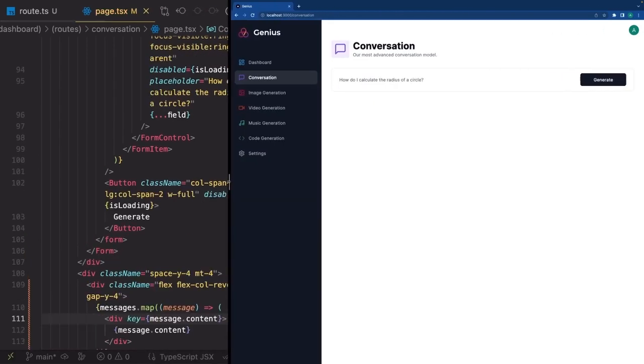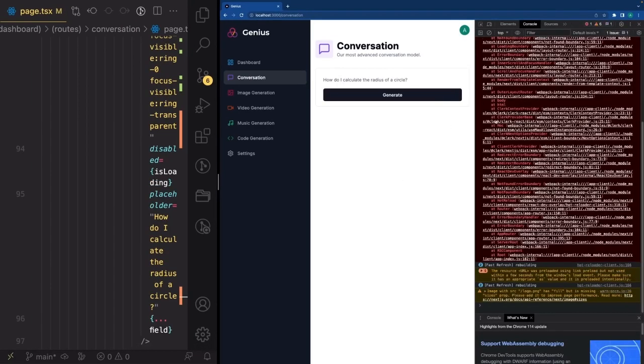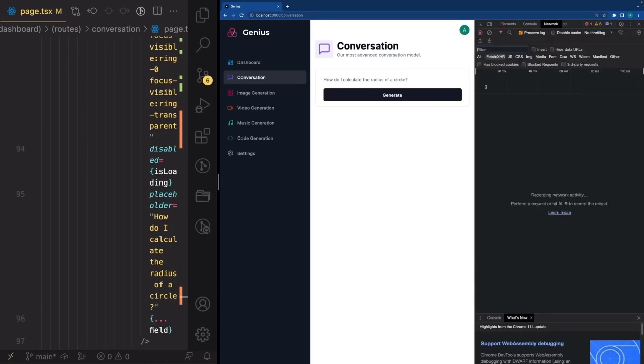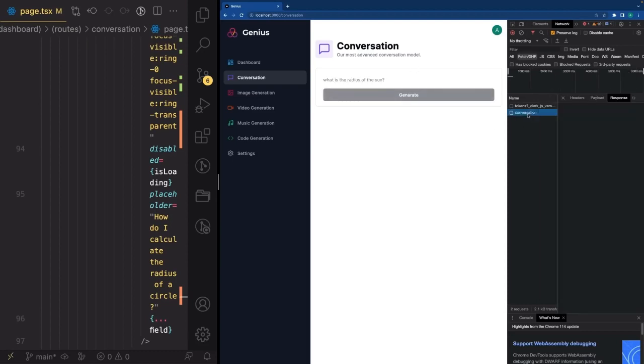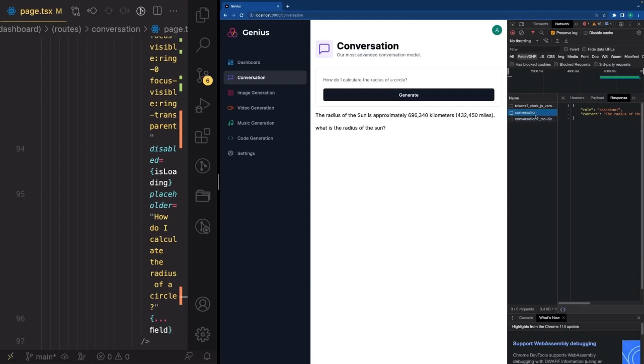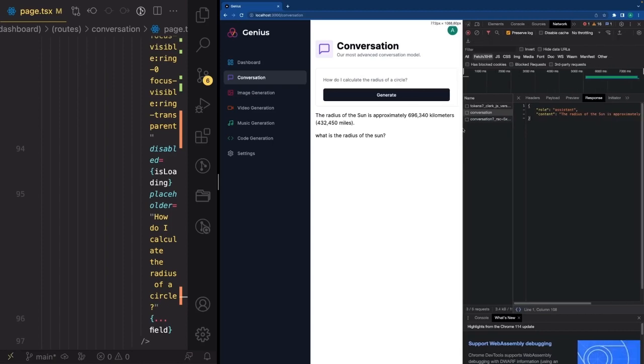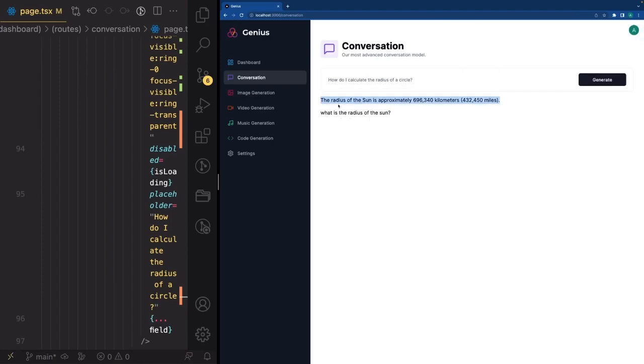So let's see if this works right now. It's going to be very simple right now, but I'm going to open my network tab so I can see if everything is working correctly and if we are getting any errors. For example, what is the radius of the sun? And I'm going to click generate, and you can see that we fired up an event on conversation. And look at this, we have an answer. So this is our question and this is the answer. The radius of the sun is approximately, well, this many kilometers. Beautiful. So our OpenAI model is officially working. Amazing job. All that's left is to style this and to add some loading states and some empty states.